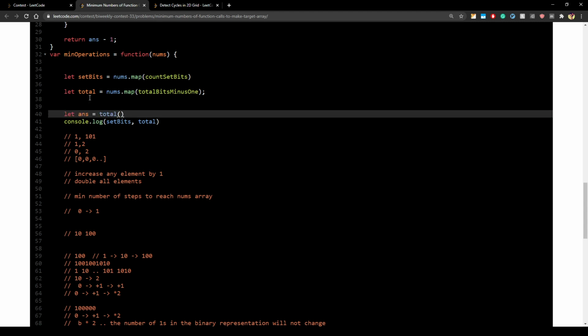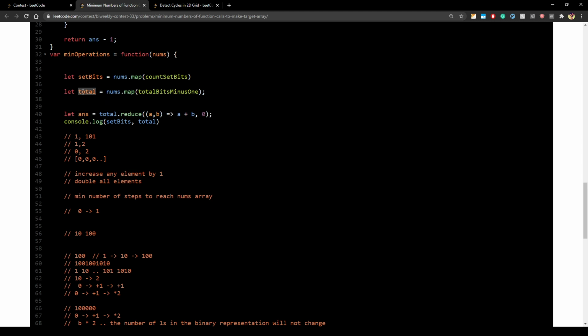In JavaScript you can do something like this. Basically I'm summing all the numbers in total. Don't worry about the syntax, I'm just taking the sum of all the numbers in this total array.